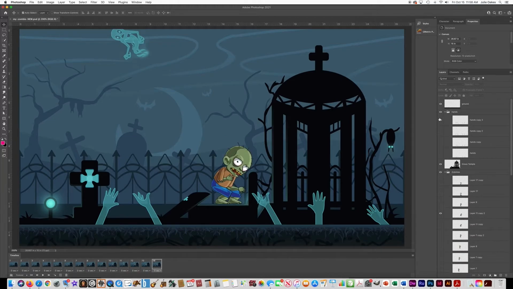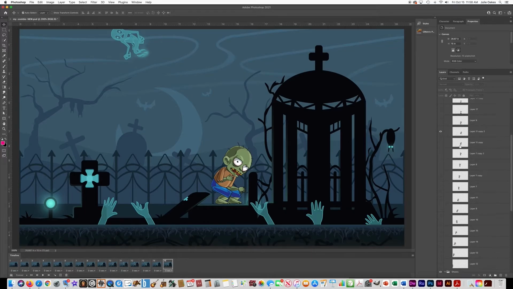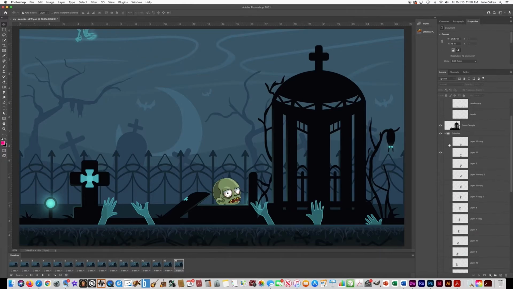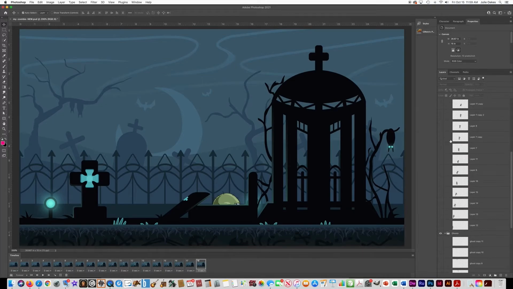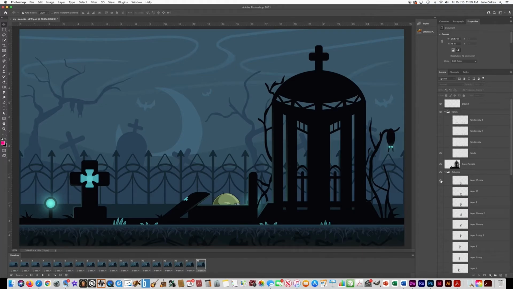Now I want the hands to start going back down, so I'm going to turn off the ones where they're all the way out and then start going back down with it. All right, now I'm going to turn my ghost off because he flew off the screen. And then my very last layer will have nothing in there. The zombie will be under the grave, the hands will be underground, and the ghost will be gone.